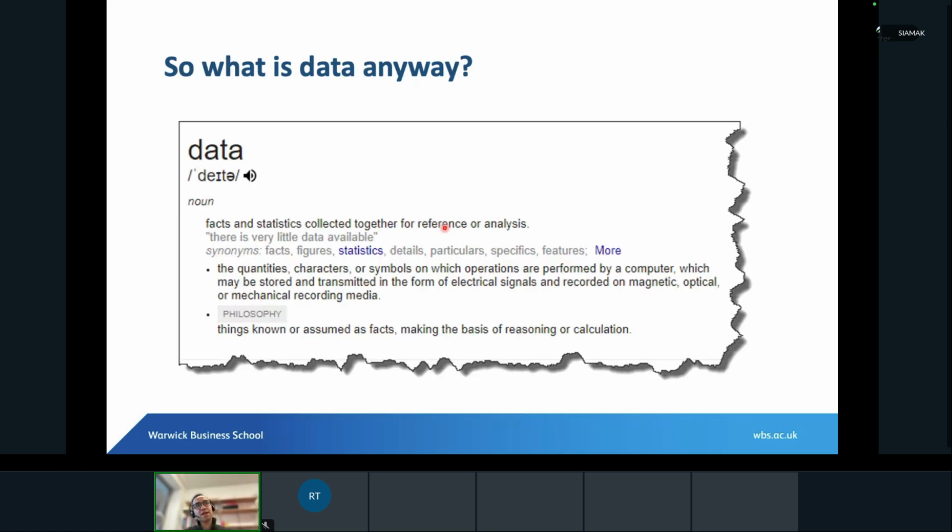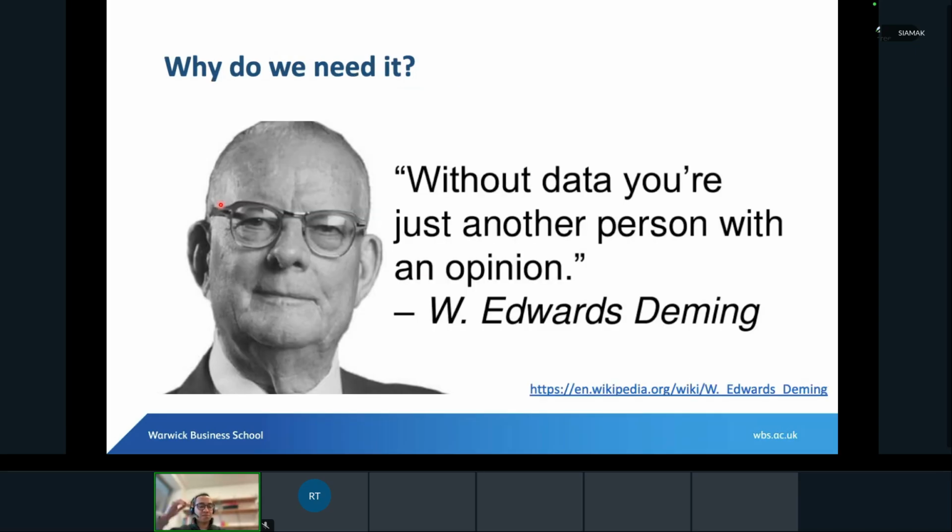But first of all, what is data? This is a screenshot of what you will see if you Google data. Essentially, data is facts and statistics collected together for reference or analysis. So data is a fact. Data is something that you believe in, I believe in, someone else also believes in. For instance, if the temperature is 20, it is a fact by a thermometer, and we all believe that. So data is a fact.